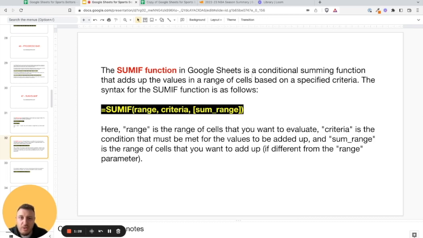Okay, so the SUMIF function in Google Sheets is a conditional summing function that adds up the values in a range of cells based on specified criteria. The syntax for the SUMIF function is as follows. Okay, so we have the range, we add the criteria, for example, Minnesota Timberwolves, or if you create a betting tracker and you track money lines, spreads, totals, so you have bet, money line, then you have another money line, then you have one total, then you have spread bet, and then you have again money line, and then you want to calculate the profit only for money lines.